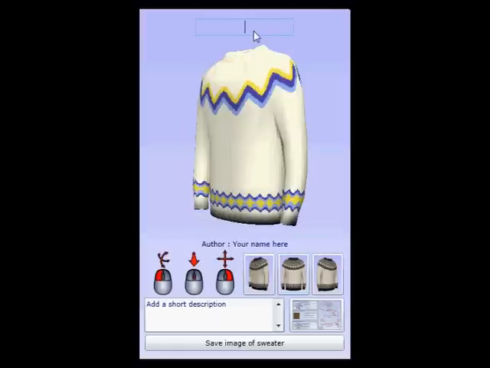Up here you can give the sweater a name, like so, and your name here, like this. Then this name will follow it. When you save it, the name will be saved too. And you can also add a small description here, like this.